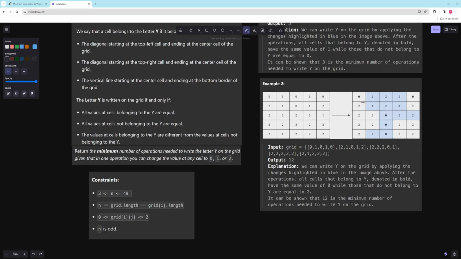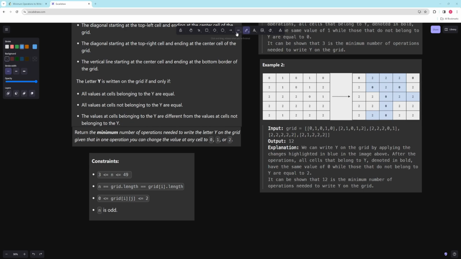So in order for a cell to be on the Y, let's make conditions for the cell to be on this left diagonal. So we're going to do left diagonal, right diagonal, and then this bottom thing here. We're going to split it up into those 3. So for the left diagonal, in order for this to be true, row has to equal column, and row has to be less than n over 2.